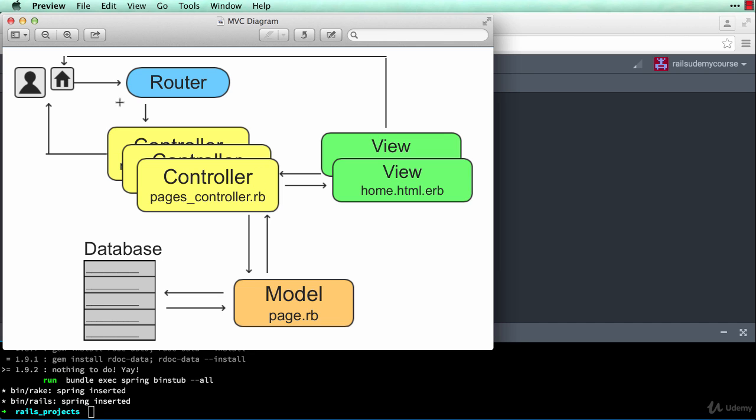Okay, so let's go through that again. A user issues a request that is received by the router in your Rails application. Then the router directs that request to an appropriate controller. The controller either renders a view or reaches out to the model.